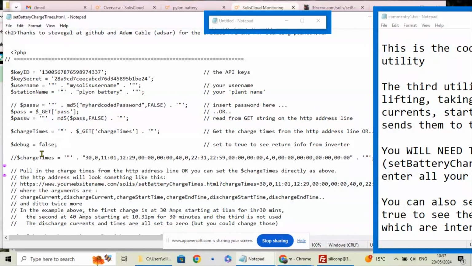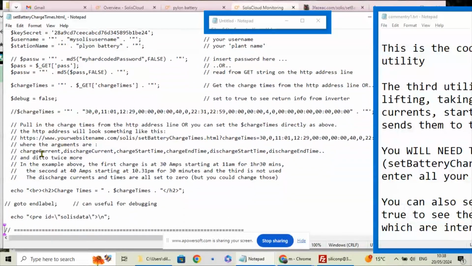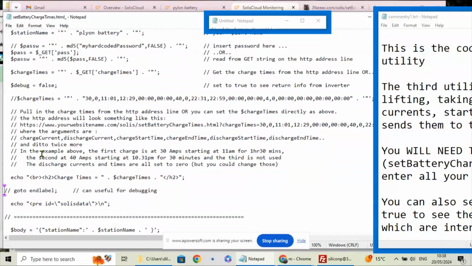In this example here, this 30 is the charge current, the discharge current, the charge time for the first set of charging, the stop time, the discharge start time, the discharge stop time, and then this is the second set of charging and discharge times, 40 amps, 0 discharge current, 10:30 to 11 o'clock, and in this example, nothing is set for the third time. And that's all you need to edit.